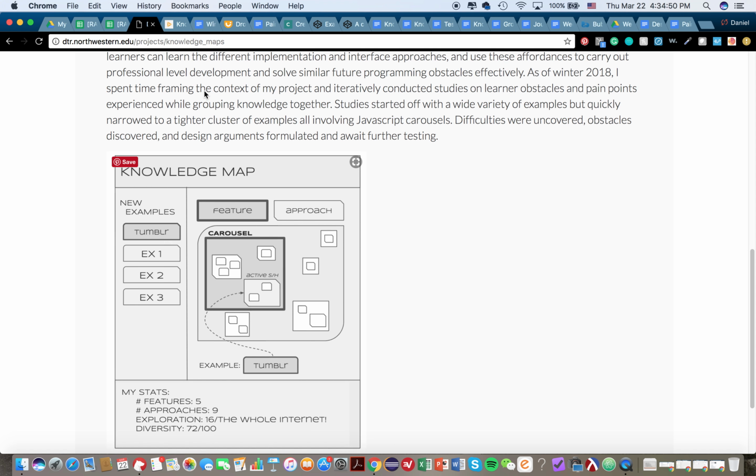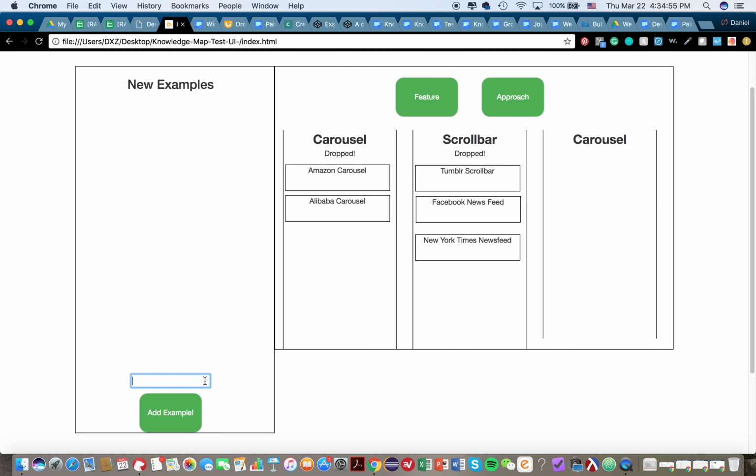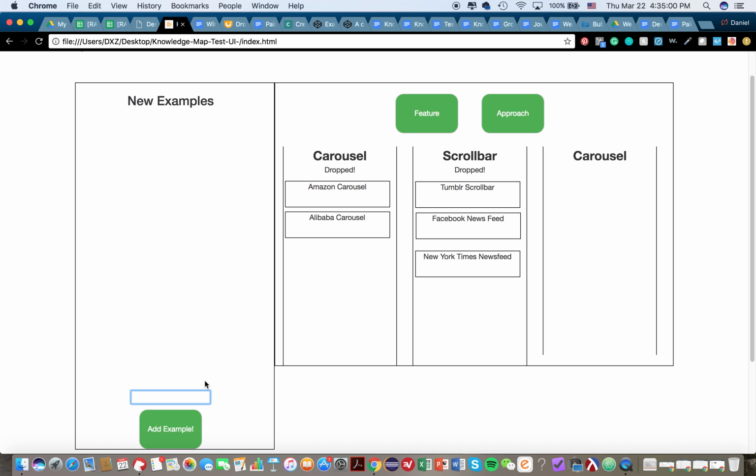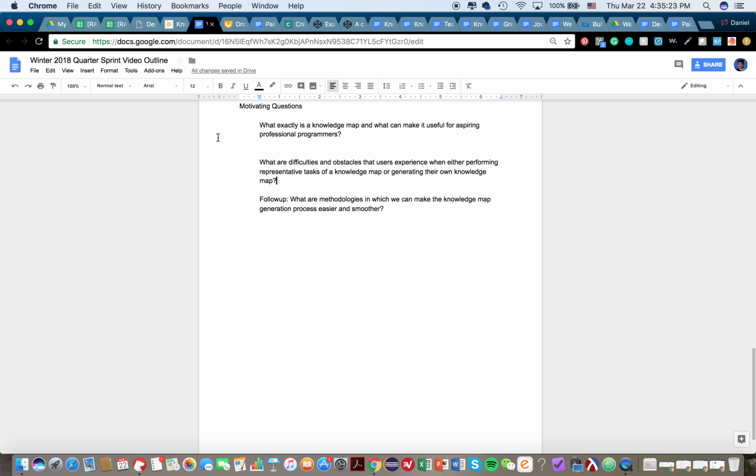So I started off with this interface, and I actually built a little tech interface here. It just looks like a very low fidelity Knowledge Maps interface that I built during the first week. So let's say I want to find another scroll bar here, and let's say I want to do BBC News feed. You're able to add an example here, and you're able to drag it from the new examples down to the scroll bars here and drop it. It's low fidelity, but it's a work in progress. So that's my technology user interface component currently.